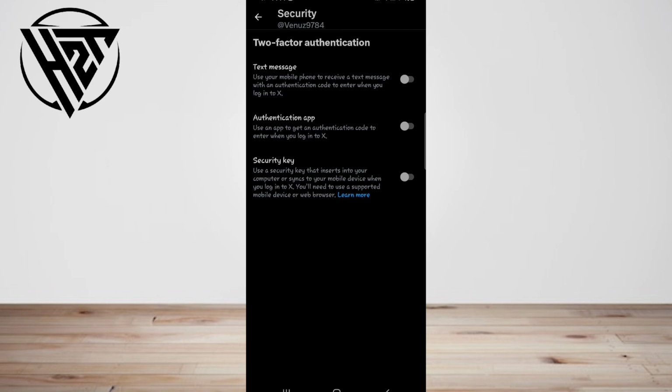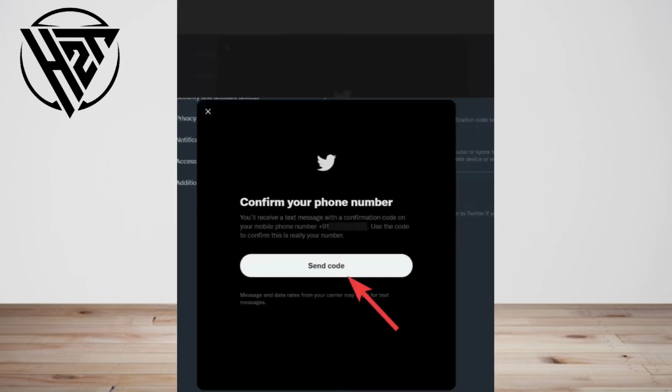If your current phone number is no longer the same as the one you saved on X, you'll need to update it. To do so, go to More, tap on Settings and Support, tap on Settings and Privacy, then Account Information, and tap Phone. Enter the one-time code and click Confirm.